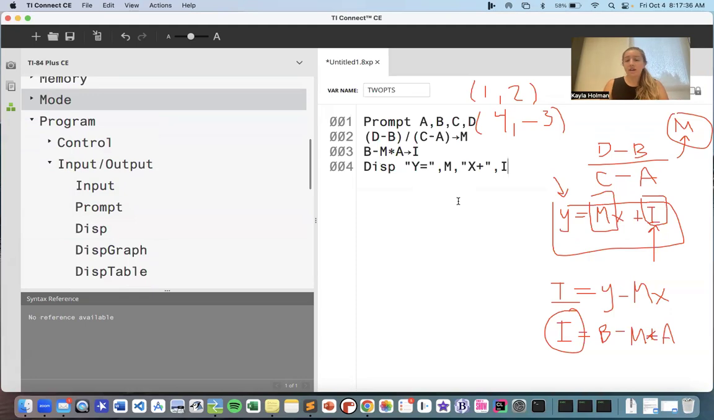Great. So now what I'm going to do is I'm actually going to take my calculator. I'm going to turn it on. And then I'm going to plug it into my computer.